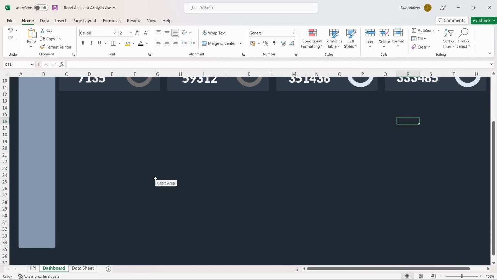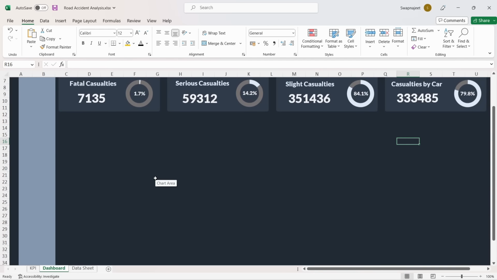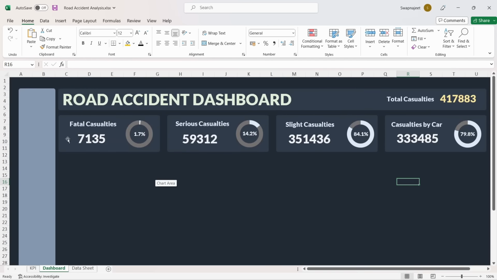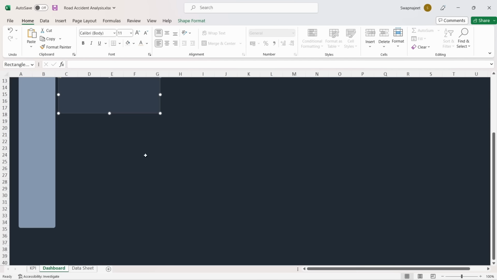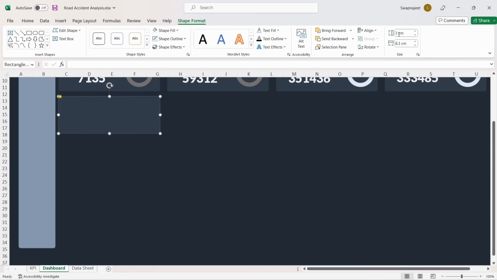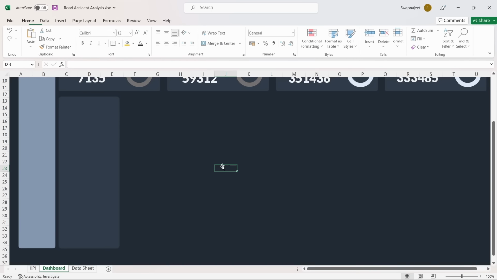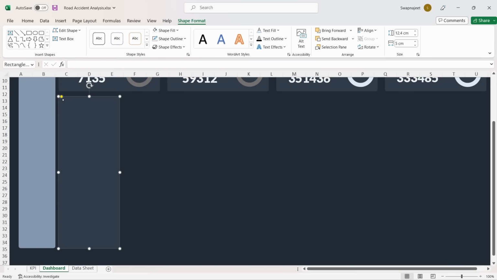Now next we have to add our secondary KPIs. So for secondary KPIs, this format shape which I have outside, I will just Control C and Control V. So this shape I will copy it over here, and I will give the size of it as height 12.4, and I will give the width as 5. Perfect. And just we will decrease the rounded corners.